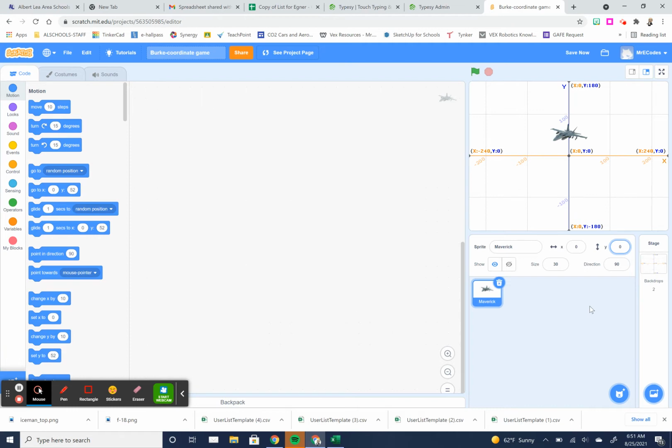Okay, so my plane is now at our XY coordinate, at our origin. And you can see that it goes right through the middle of my plane. So that's my plane now at our point of origin.